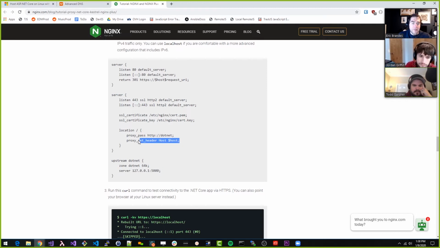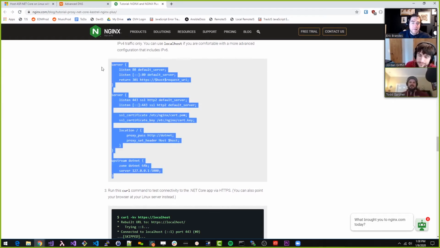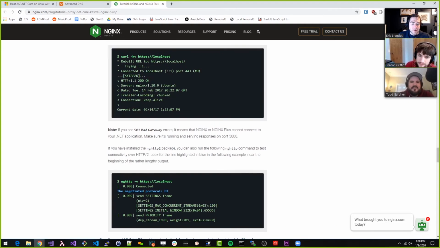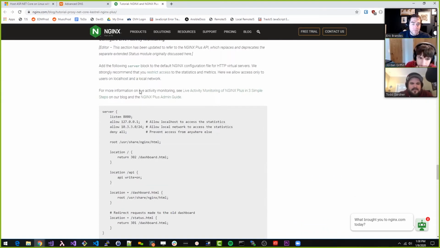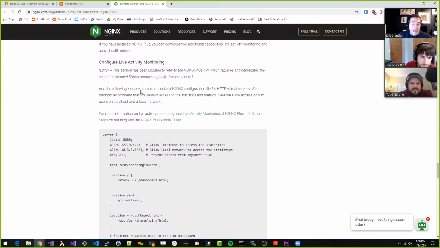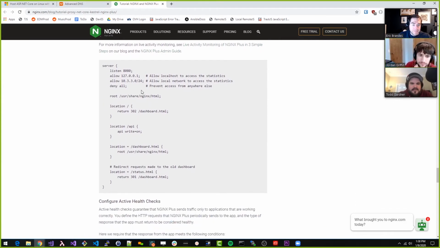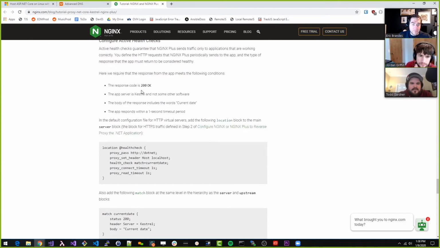So he's only setting this, which is fine. I think this looks better to me. This is like 18 times simpler too. Let's do that. I'm just curious for now, right? I mean, we can go nuts with this later. Configure live activity monitoring. I don't think we want to do that. I just wanted to see if they had anything else.